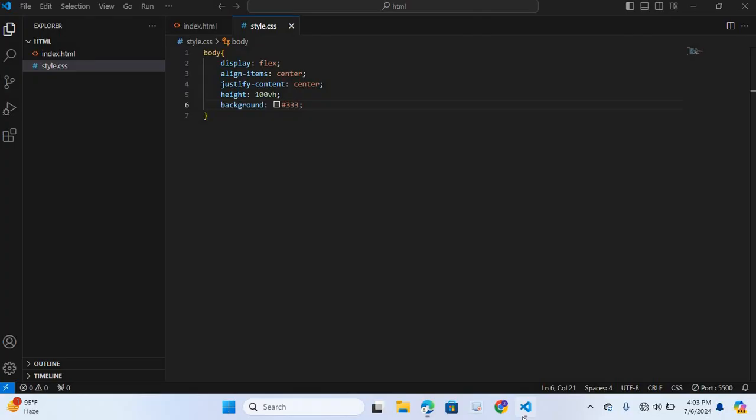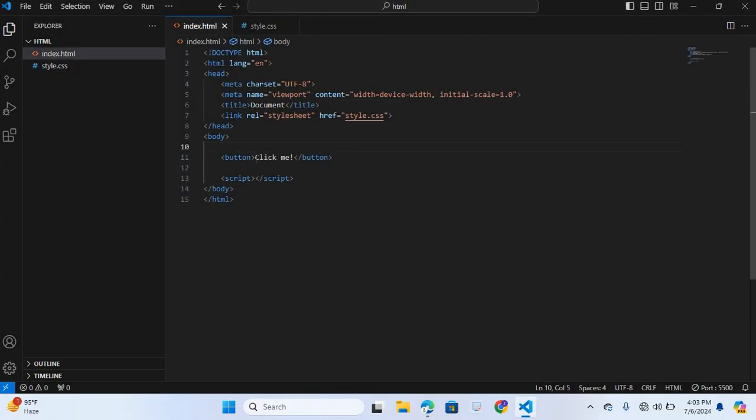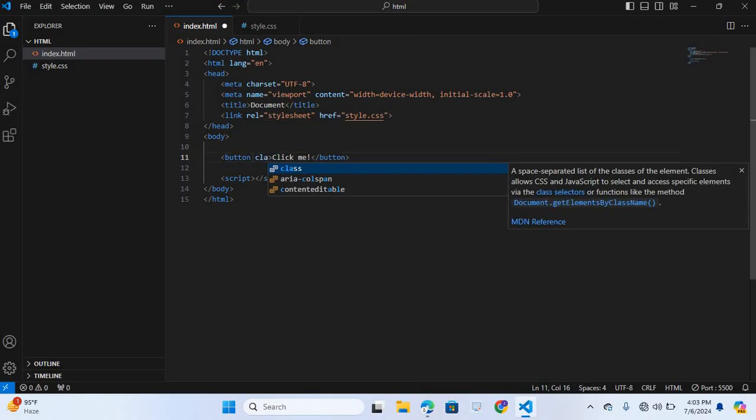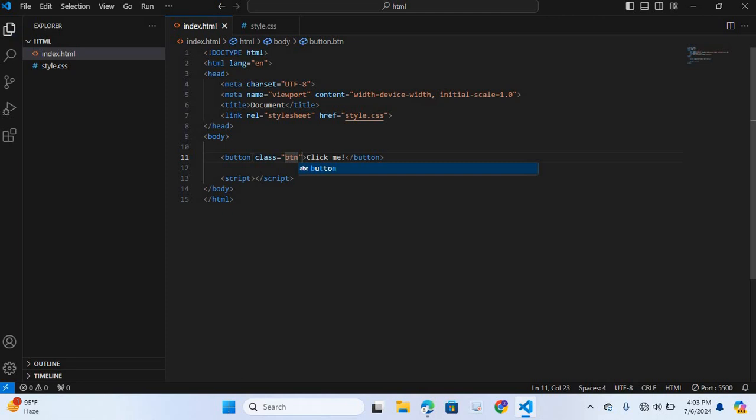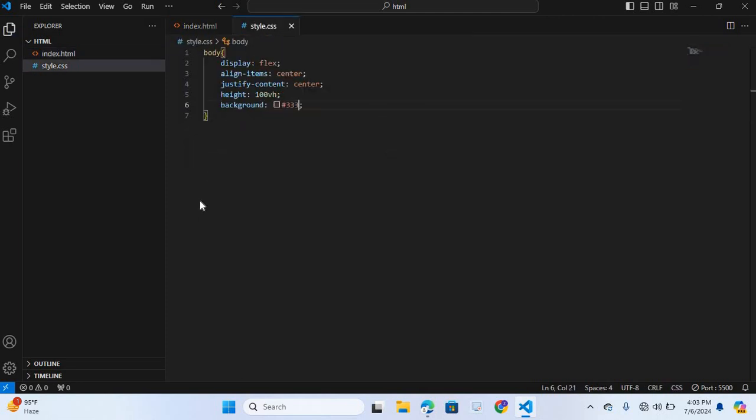Now I will select this button. So here I will give a class, btn. Ctrl S. Now I will select this class in CSS. So here .btn, curly braces.